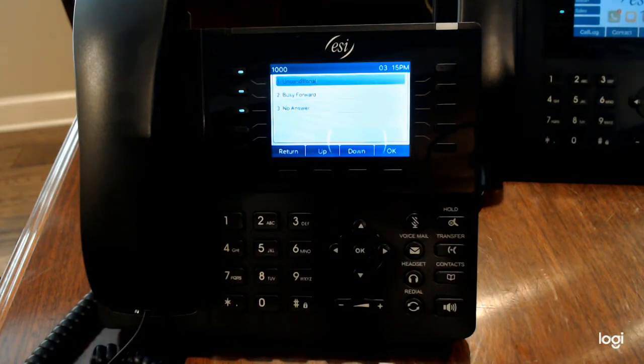Unconditional forward is synonymous with call forward always, so any call that comes to your phone is immediately going to go to this external number that you set. Busy would be if you're on the phone, and no answer would be if you want your phone to ring a couple times, and then after X number of seconds go to your destination.